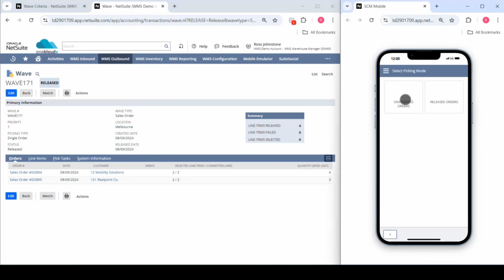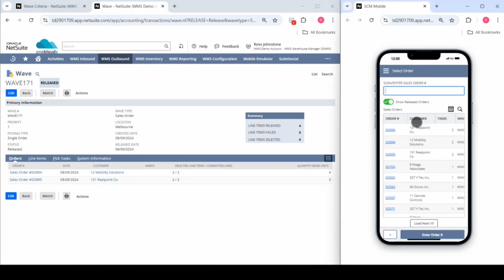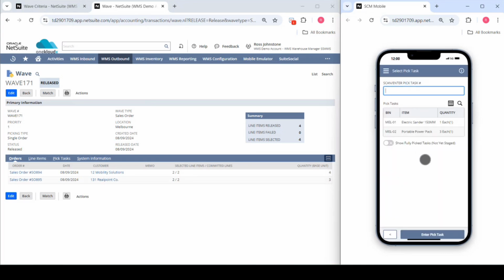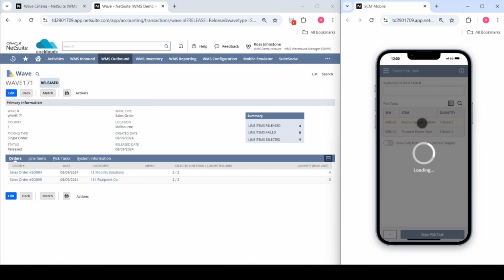Moving over to the mobile device, I will select that I am picking single released sales orders. From here, I will be able to see all of the sales orders that are ready to pick based on their priority. I'll go ahead and select sales order 894 from the corresponding wave on the left-hand side. This will show me all of the pick tasks, which I can then go ahead and select.